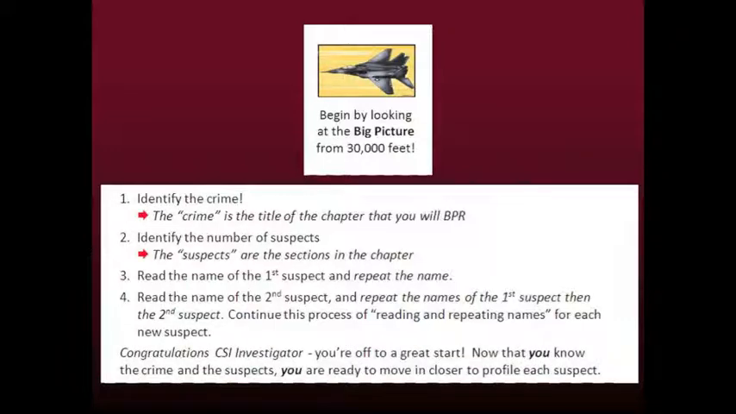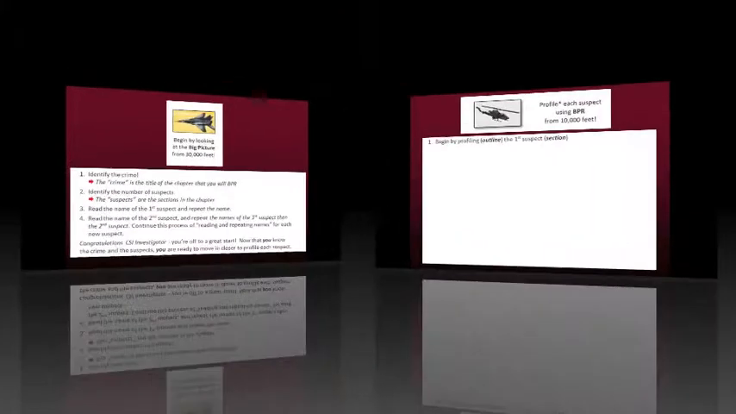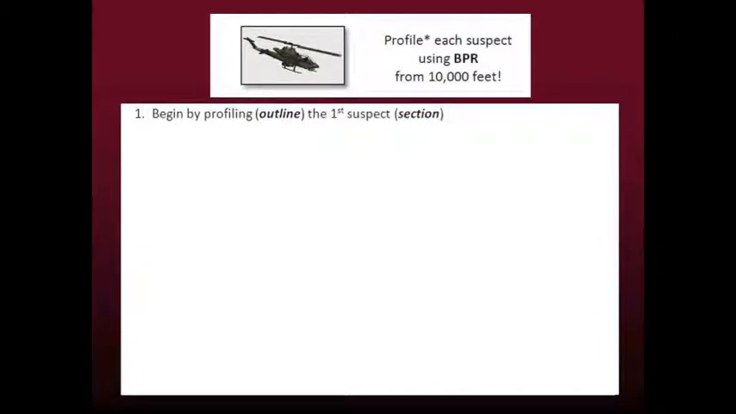Congratulations, CSI investigator. You're off to a great start. Now that you know the crime and the suspects, you are ready to move in closer to profile each suspect. From 10,000 feet, you can see more clues. But don't worry about having to understand everything. Remember that as an investigator, you are preparing yourself to solve the crime at ground level in the classroom.